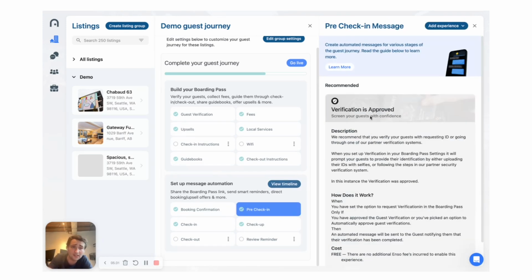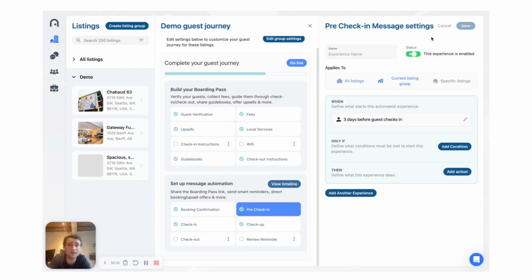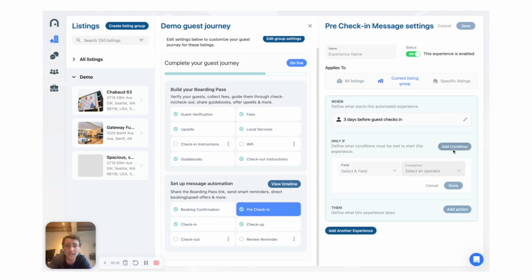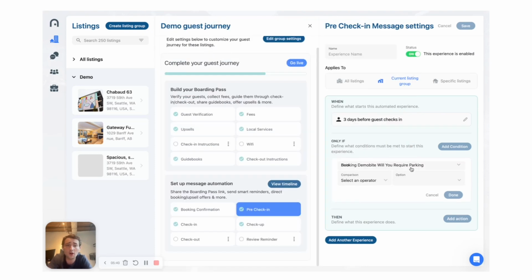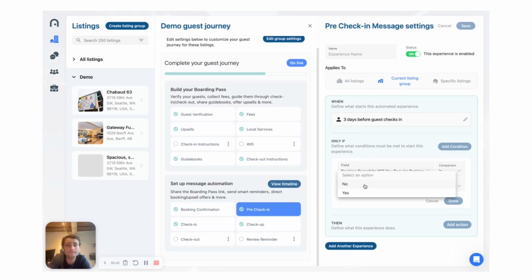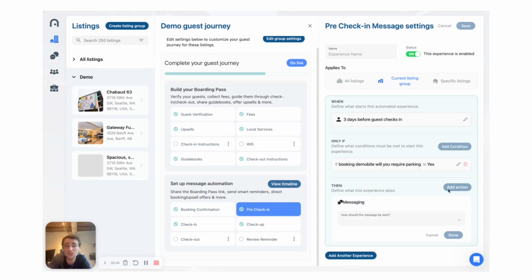A pre-check-in message, we're going to go ahead and create from scratch 3 days before they check in. If they tell us that they require parking, then we're going to send them a message to let them know where to find the instructions. So again, get creative with the data that you collect. It's not just about getting that information, it's also about using it in a smart way.